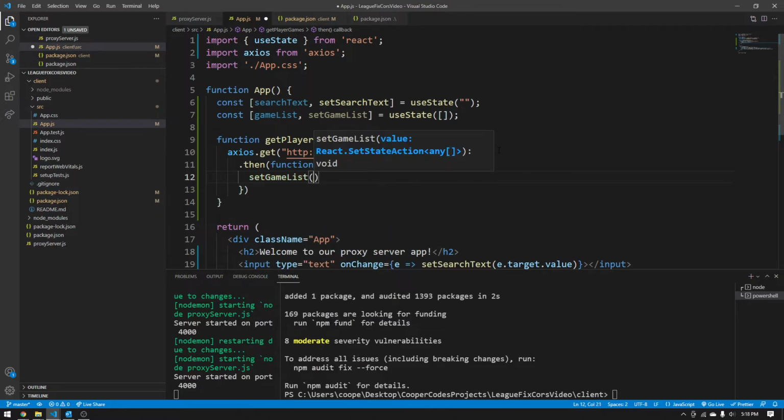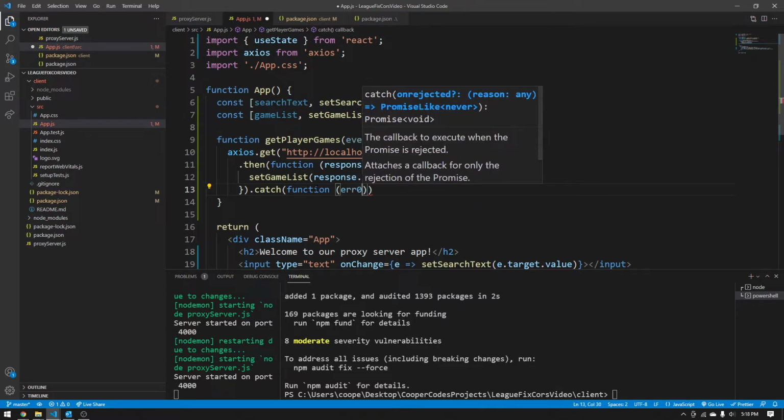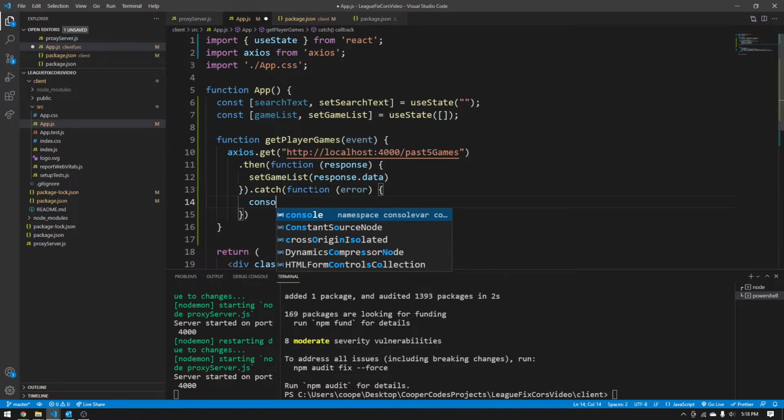Set the game list. This means we have a successful response. So we want to set the game list of our response.data. And this response.data is that array we're returning in our response at the very end, which is pretty cool to see kind of go full circle. And then just in case anything happens, I'm going to use this function syntax again, where we have an error and we can just console.log that error.